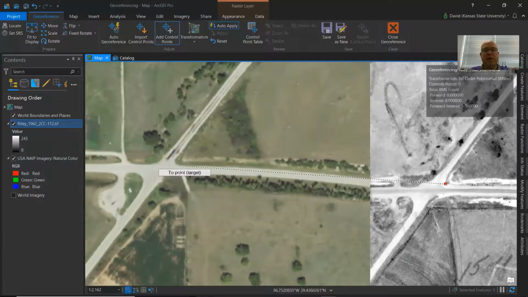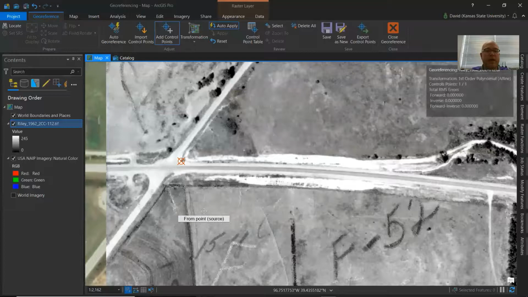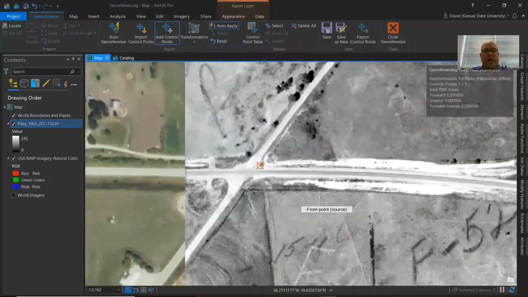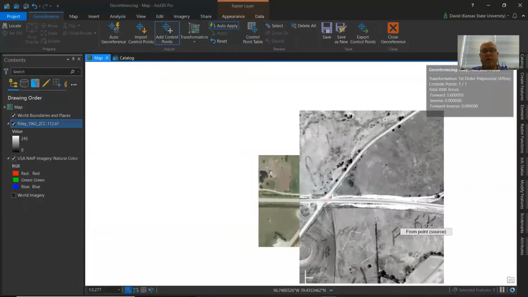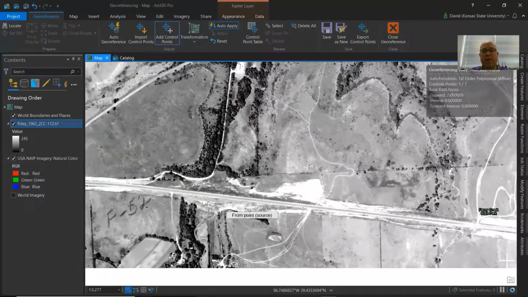Then I'm going to look for the approximate same location on my base map. Okay, it looks like the road, right away here, the side of the road is kind of gravelly, rocky in the old image. In the new image, it's kind of become overgrown with grass. So I think the point that I clicked on the old image is actually about right here in the new image. So I'm going to click that. You notice that the whole image has shifted over to match where I clicked.